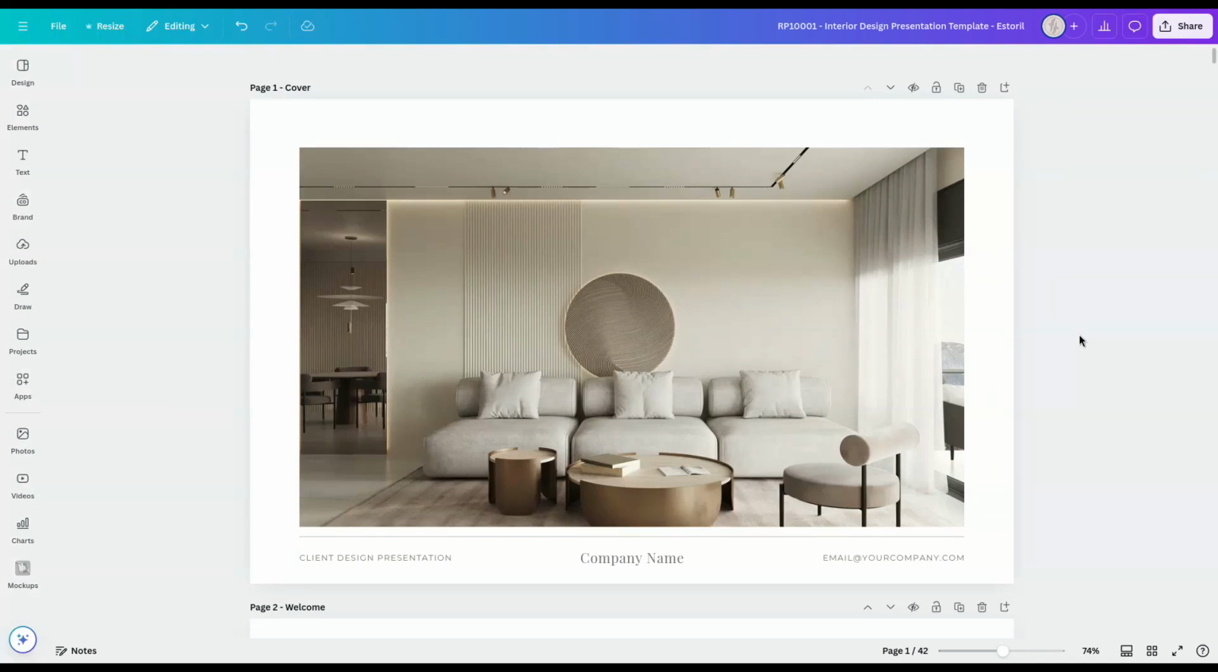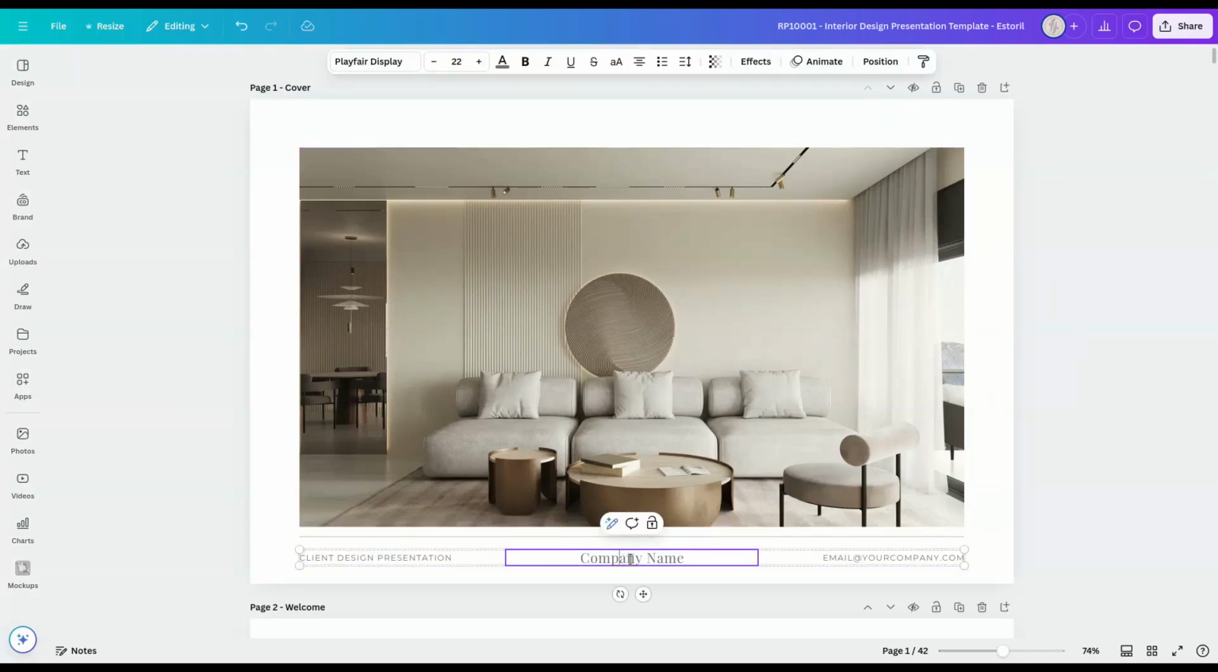Now let's talk about how to change the text content. Double-click on the text box to start typing. You will notice that a toolbar on the top of the screen will appear.